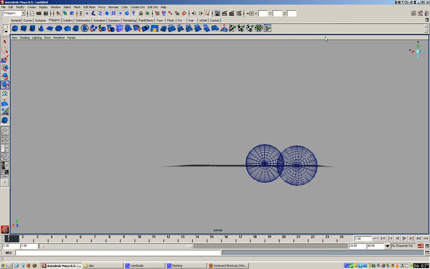Just as a recap, we went over the Polygons tab. These first 8 buttons are the shapes you can create. Q is a shortcut for the selection tool. W is a shortcut for the move tool. E is a shortcut for the rotate tool, and R is a shortcut for the scale tool.